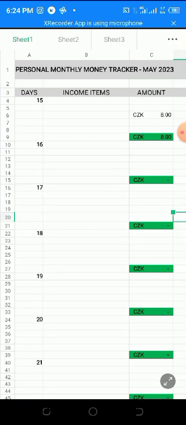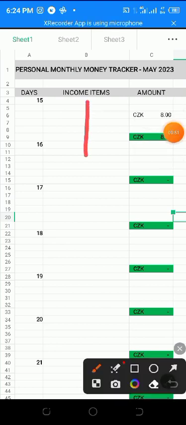Now, this is how it works. So, personal monthly money tracker, right? At the time of making this video, this is May 2023. Starting on the 15th of May, this is the first day. You see this portion here, the first portion, which says income items. This portion is exactly where you are going to enter anything that gives you money, anything that brings you money.